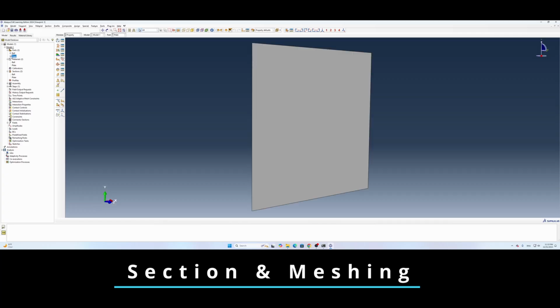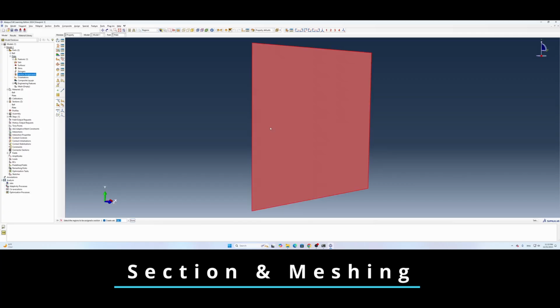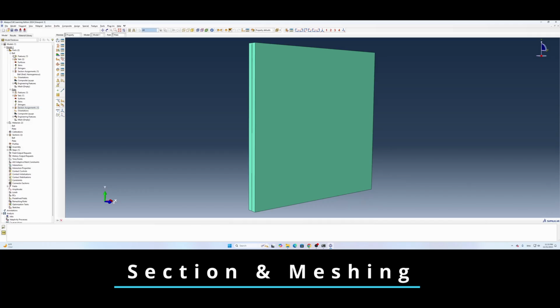So double click the plate, and then section assignment, and then select the geometry. Okay, the section is going to be our plate. I'm going to apply that to our middle surface. So as you can see, everything is alongside the middle surface here. So this is good. So after that, I'm going to assign a mesh to our parts.